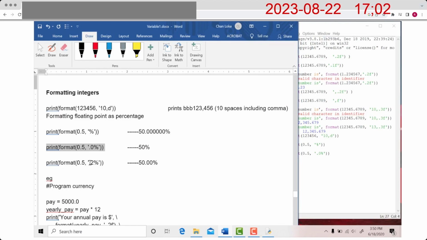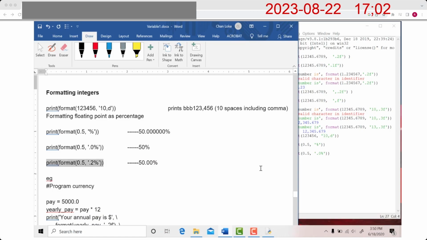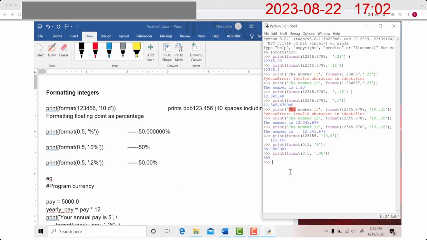Now, if you want 2 decimal places, you put .2, just like the float precision that we did earlier on. There you go.